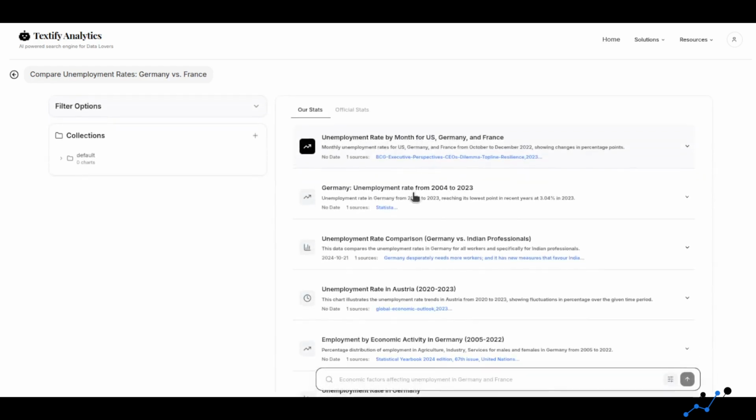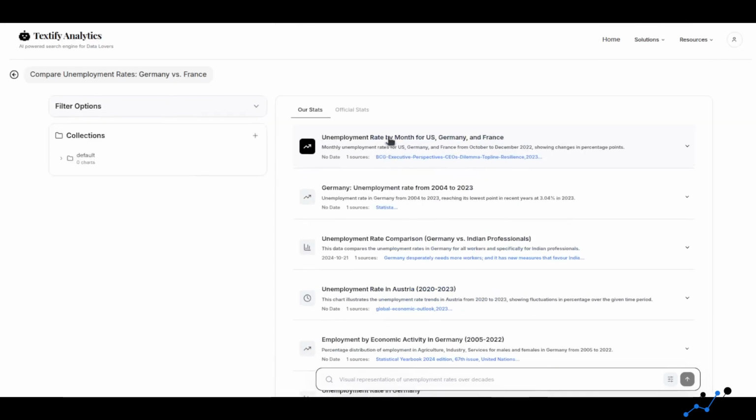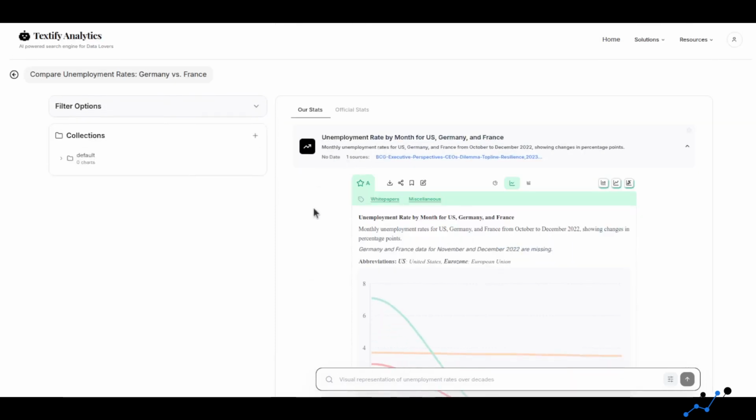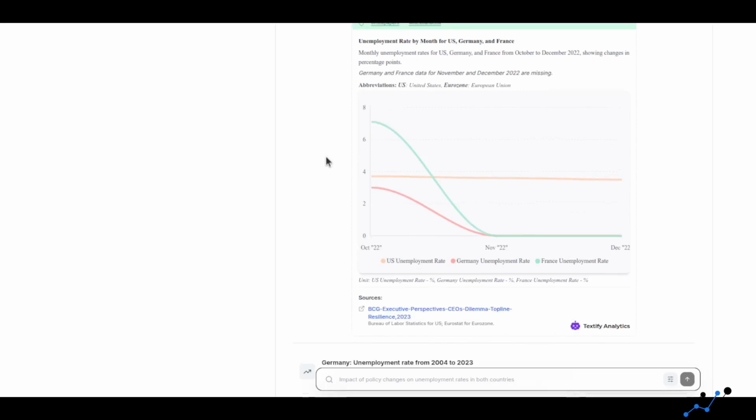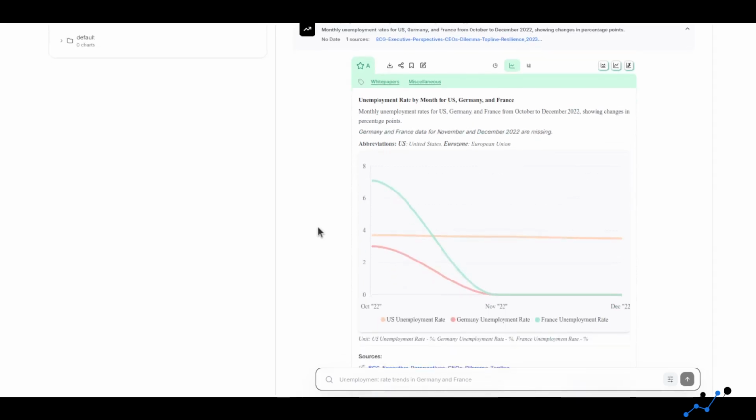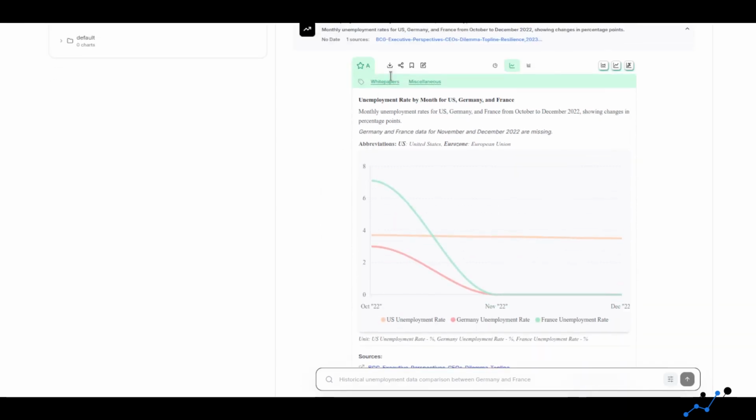Okay, looks like there are quite a lot of options here. I'll just click on the first one. This one shows the monthly unemployment rate for US, Germany and France, and this is actually what I'm looking for, so I might go ahead with this one because this clearly compares between Germany and France. Since I'm only looking for one solid graph, I think this one fits perfectly.